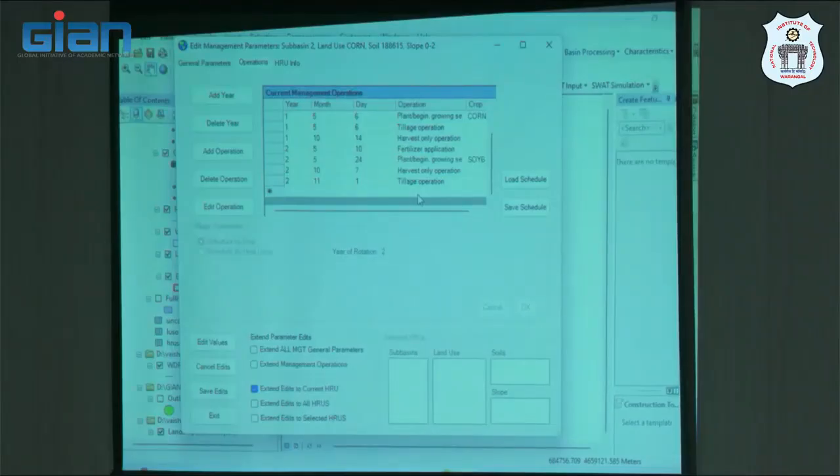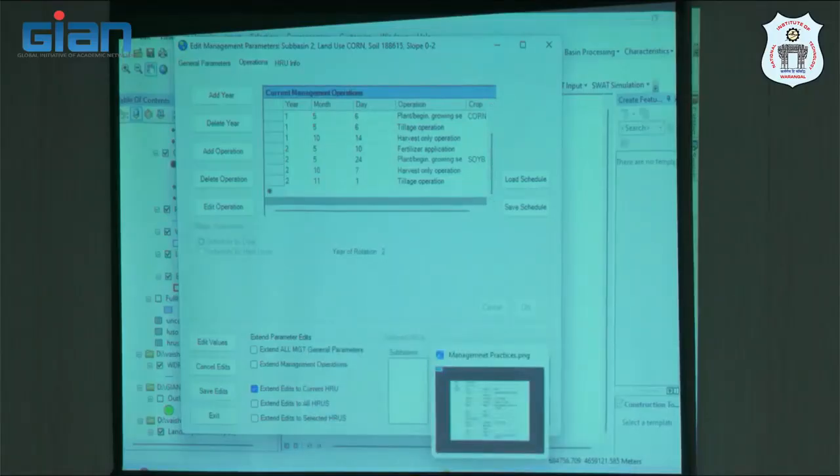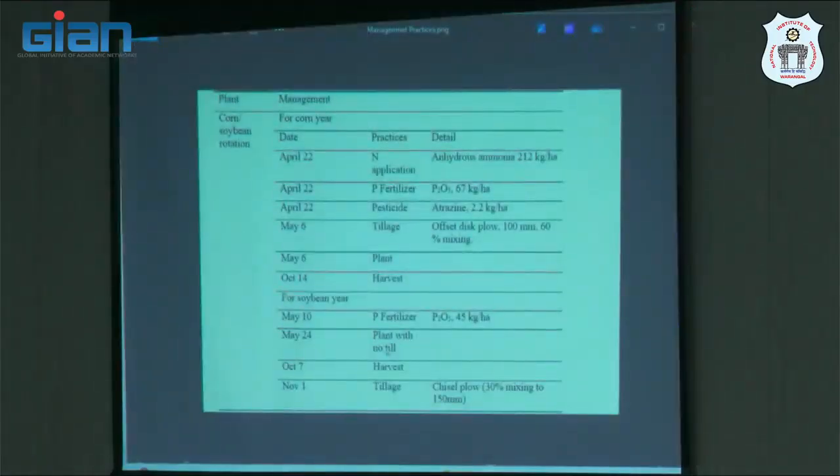This is plant with no till now. Add operation. Edit operation. Plant with no till. No till farming. So it will directly till. There won't be any delay. After harvesting, you will just place the soybean seed. No till farming. Zero till farming. So it is the same. Unless we give the delay, it will not do the delay. It will directly sow. Done.